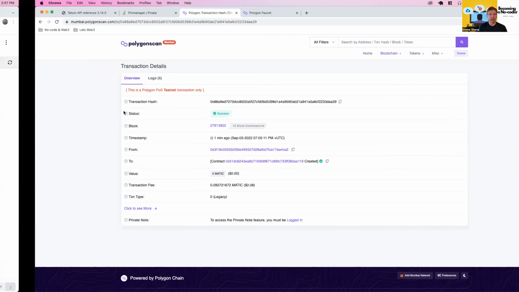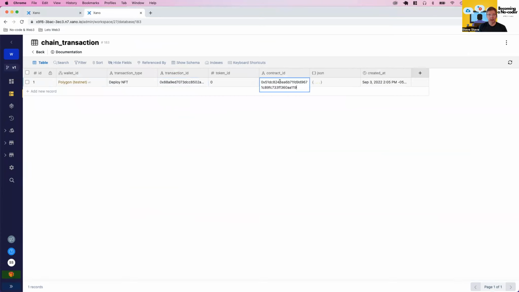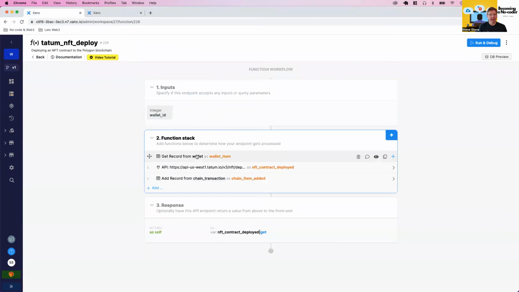And then I'm going to go back since I've got the contract ID. I'm going to put it in here. Okay. And this should be 0. I've got the JSON. So at this point, I deployed an NFT. It's about that easy. So let's come back here and look.